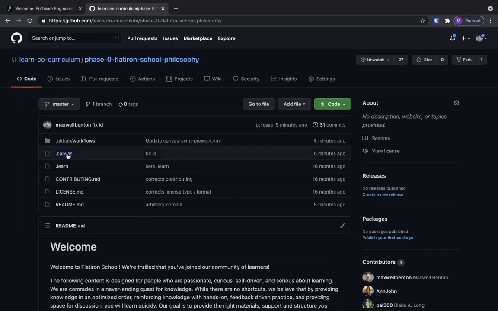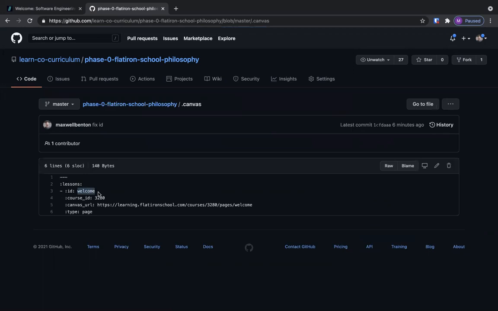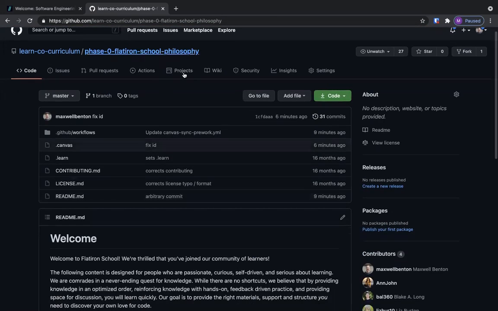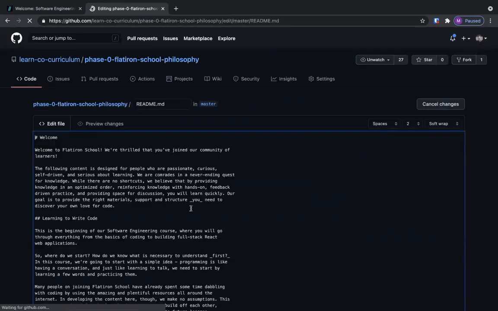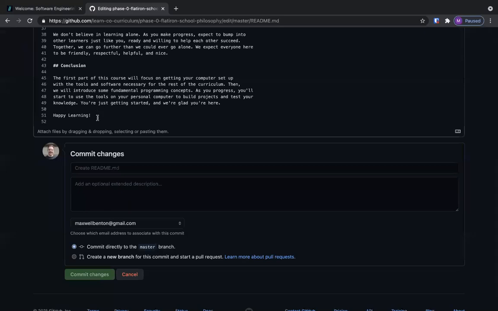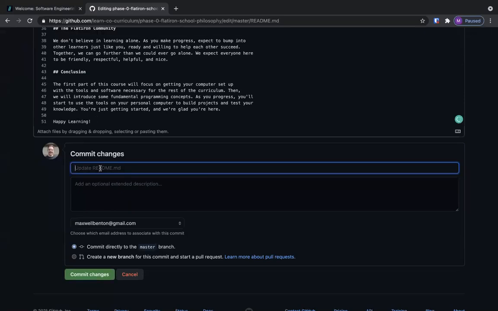Oh, I was just reviewing how you can create these .canvas files manually. They get created in the gem, but only in certain conditions, so it's usually better to manually create them. Now that I fixed the ID here, I want to trigger another action to make sure that it's working. So I'll make another arbitrary commit. In this case, I'll take away this line.